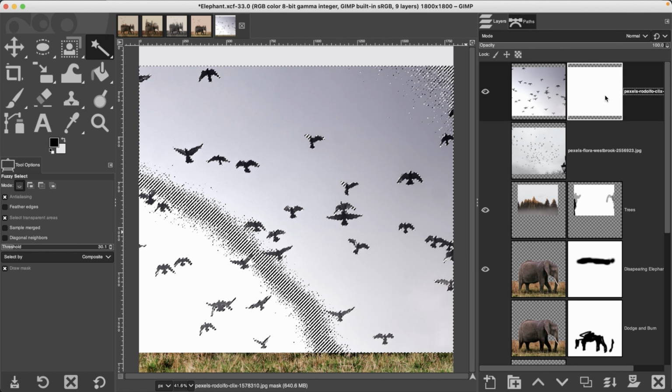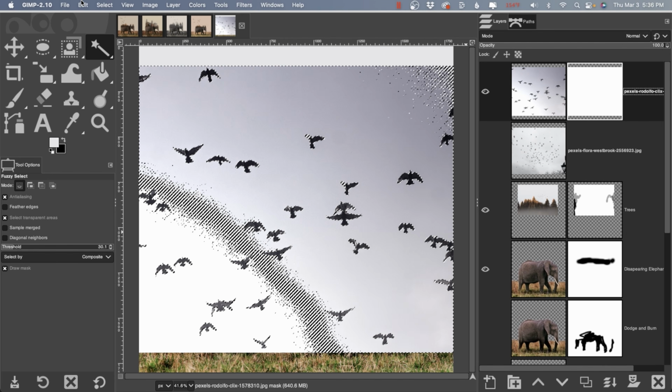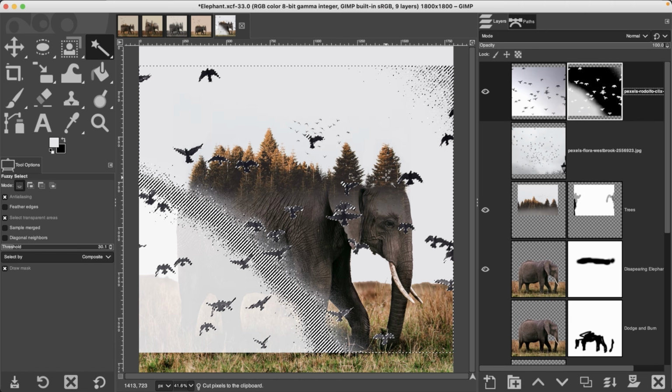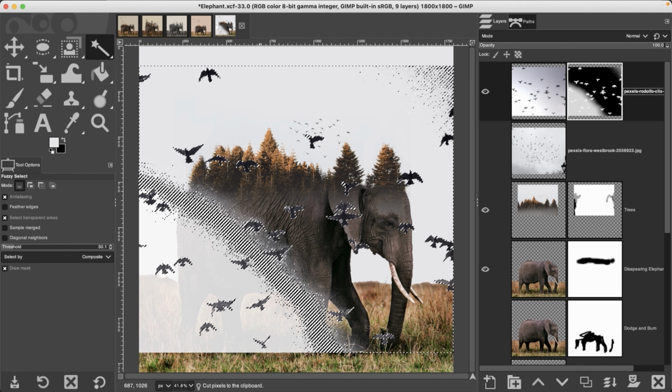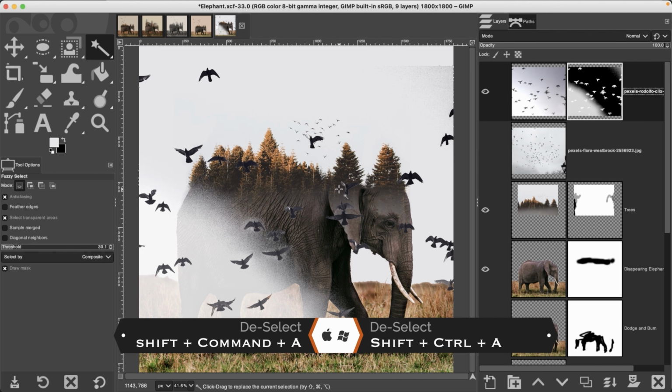And then go back to your layer mask. Make sure your background color is filled to black and then go up to Edit, Cut, and that will remove the sky based on that selection. All right, let's go ahead and deselect with Command or Control, Shift plus A.